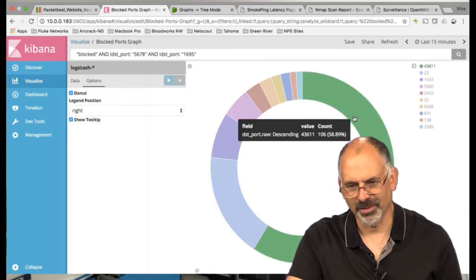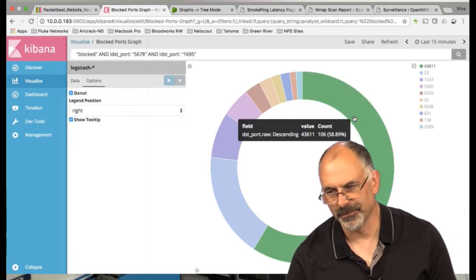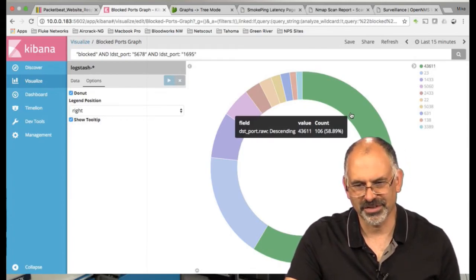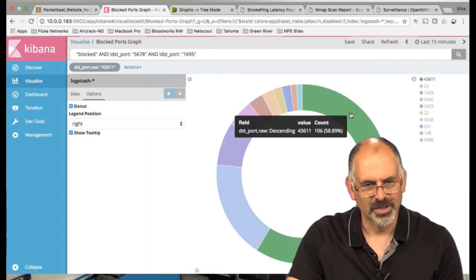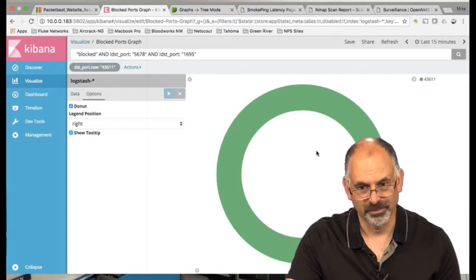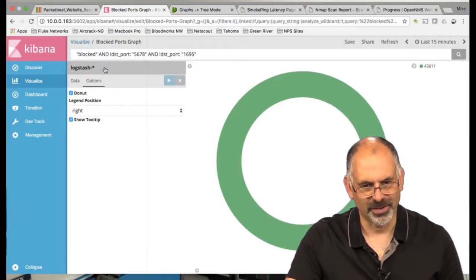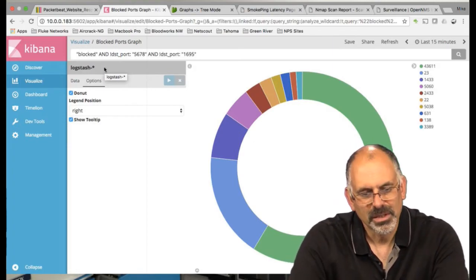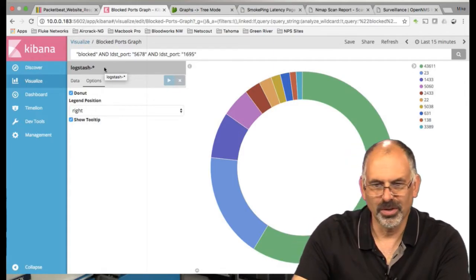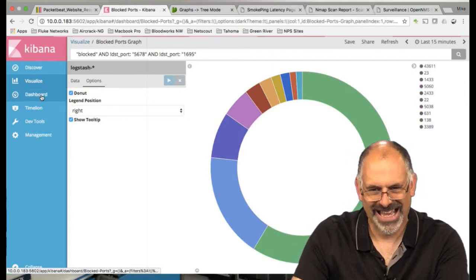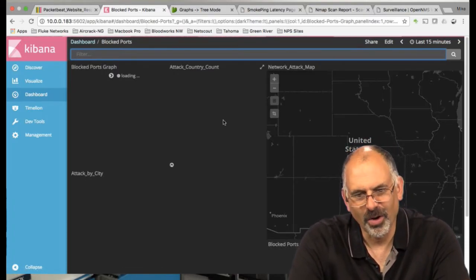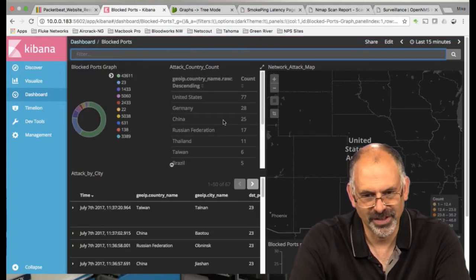So this starts showing me which ports are being blocked. Right now I see that port 43611 is a port that we're blocking a lot of traffic for. We had 106 attempts on that port. So if I click on that port, I can now create a filter on just that port. I can delete that filter. After I create the visualizations, I combine those visualizations into a dashboard. This is a dashboard I created of all of the blocked ports in the last 15 minutes.